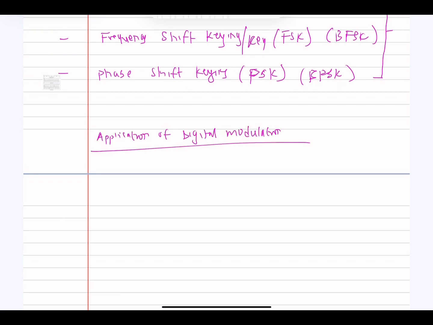Now, digital modulation is mostly used in wireless communication. And this wireless communication includes cell phones, Wi-Fi, and Bluetooth devices. And these devices all rely on digital modulation to transmit and receive data wirelessly.